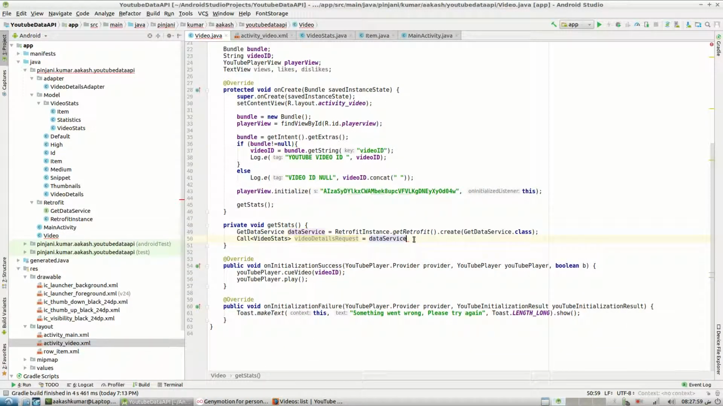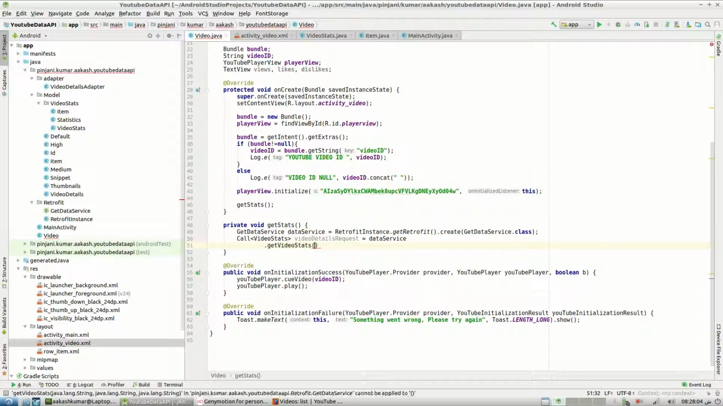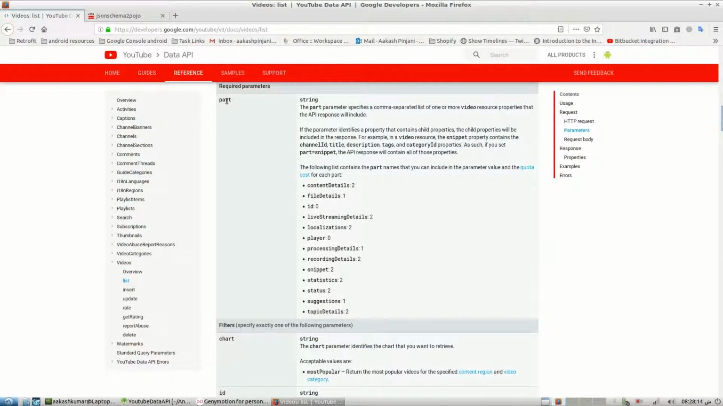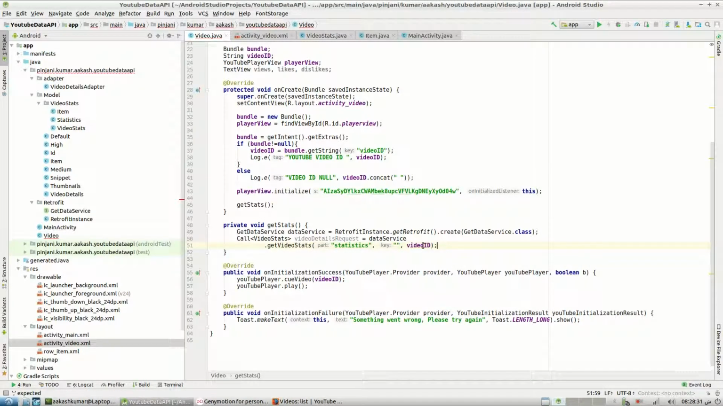So the method that we created was video stats, and inside the part parameter, we need to put in statistics. And inside the ID we would pass in the video ID variable that we created in the previous video.